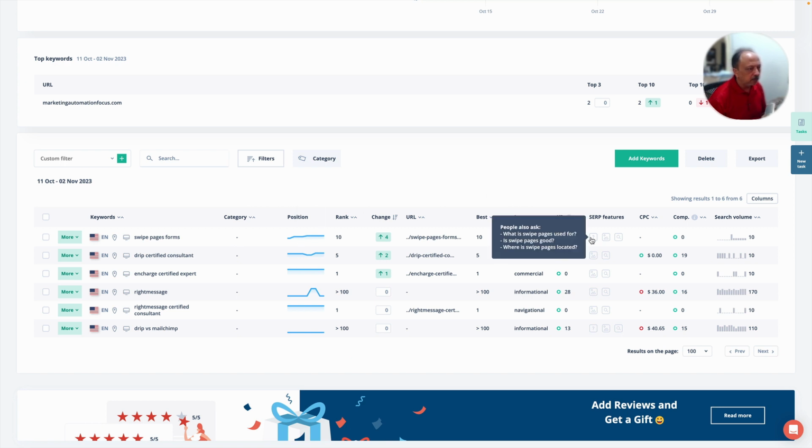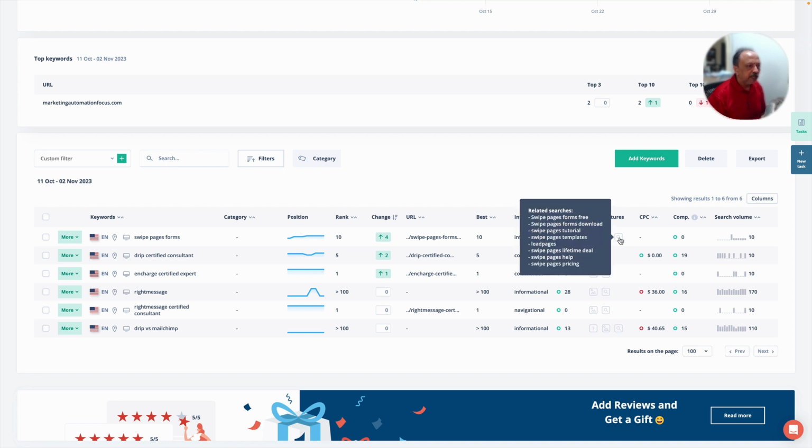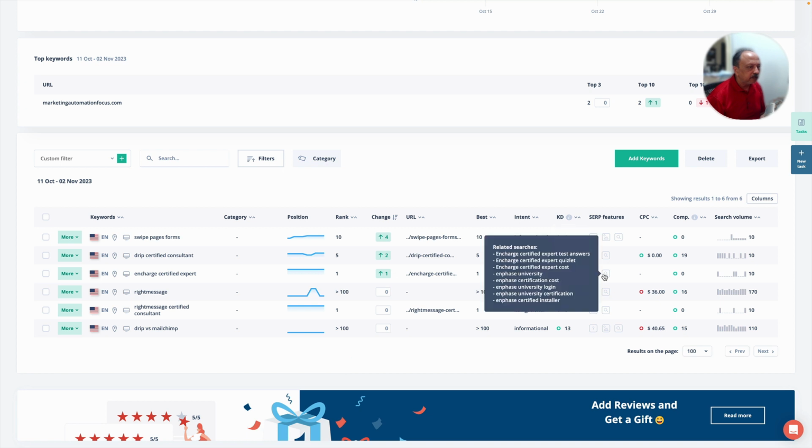When you hover over the icons for the SERP feature, in this case, this icon is People Also Ask, and it gives you the first three or however many People Also Ask questions. So you have a quick glance at those questions. And then Image Pack. For Image Pack, you'll have to click on it. And then related searches, right? Swipe pages forms free, swipe pages from forms download, swipe pages tutorial, and it lists a whole bunch of them. So it's really nice that when you hover over, in this case, see how many you're getting.